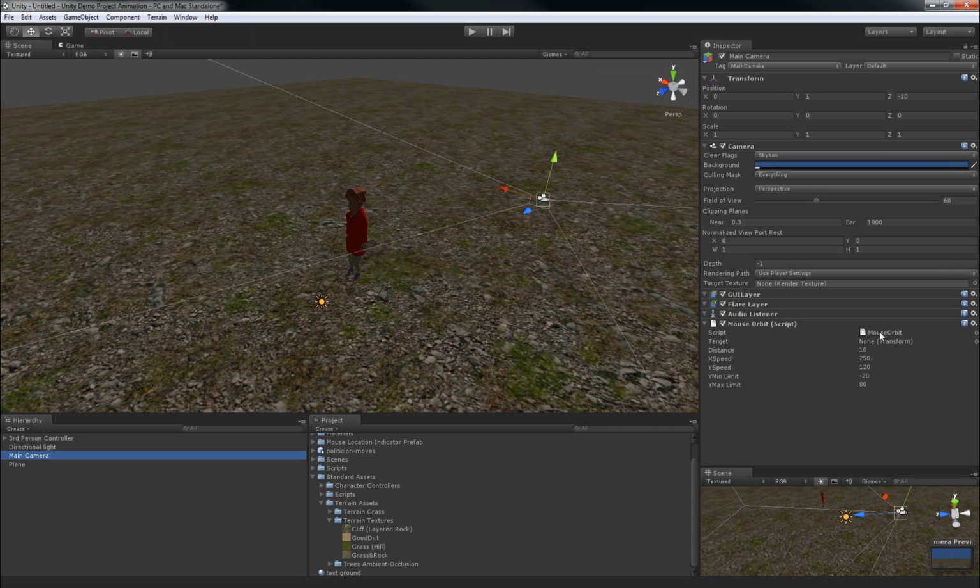So we've added the mouse orbit script. We need to define what the target is. We'll click and drag third person controller over target to make that the thing that the camera will orbit around. And we'll change the distance to something a little bit closer so we can get a good look. We'll make it about 5 meters away.